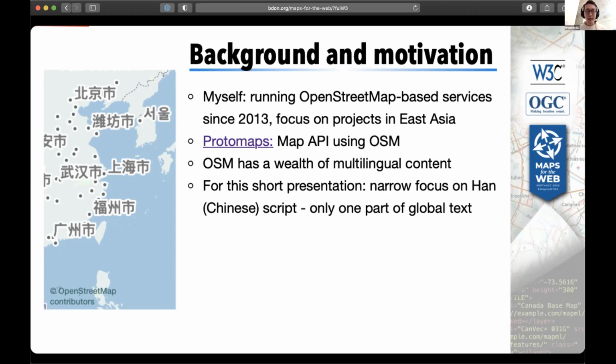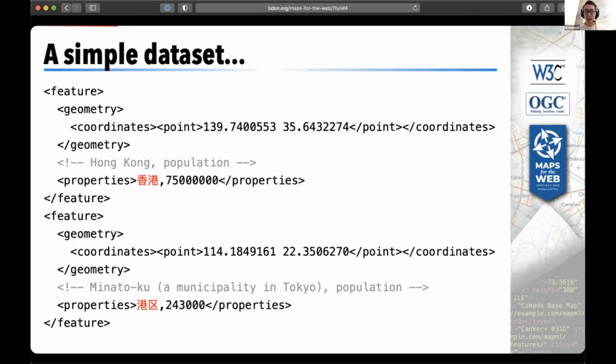Following the MapML proposed markup for data sets, I wanted to use this as the illustrating example: a data set that has two point features. One of them is Hong Kong, and one of them is Minato, which is a special municipality in Tokyo. These are just two point features. You can see they have a lat long or long lat. They have some properties: the name in the native script and the population as a number. So this is a pretty basic data set, as simple as it can get.